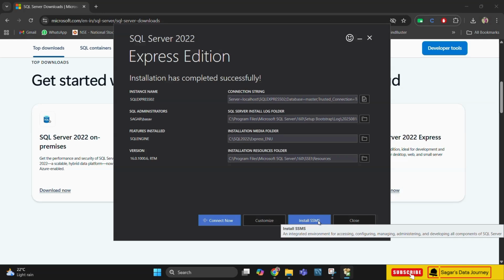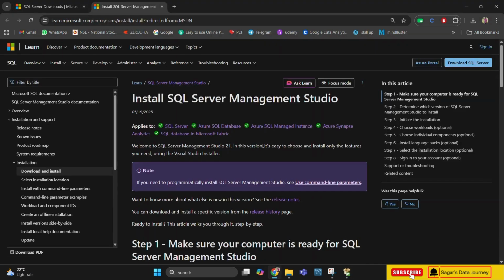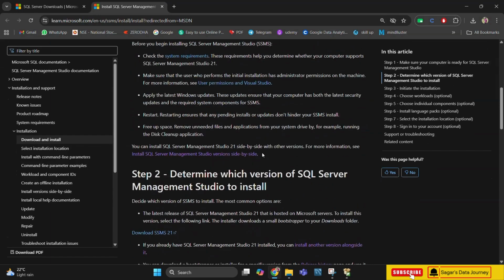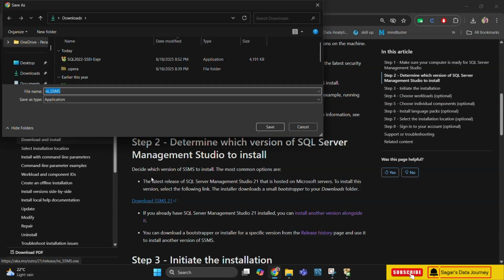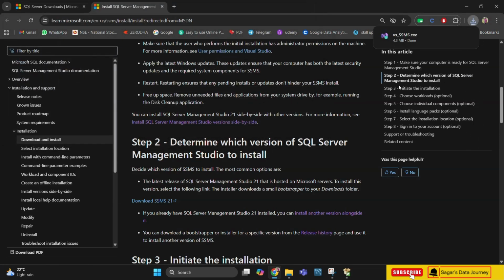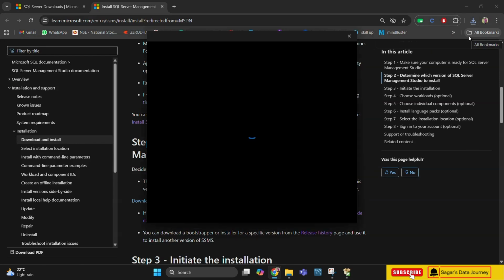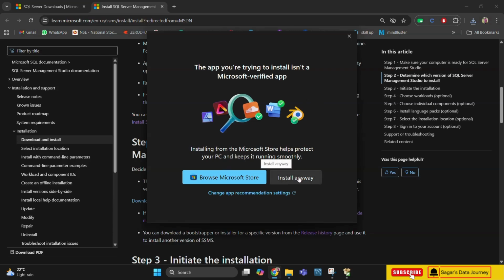So when you click on this button, it will redirect you to another web page. There you have to scroll down and search for download SSMS 21. Click on it and select a path where you want to save the file. Once the file is downloaded, click on open. Next, click on install anyway.